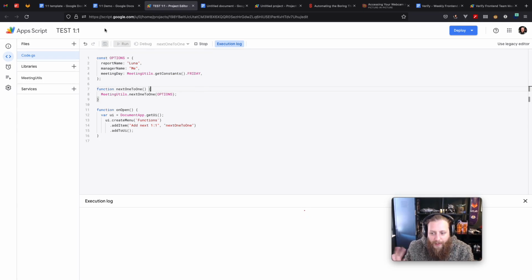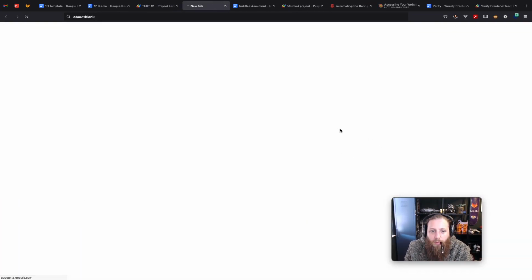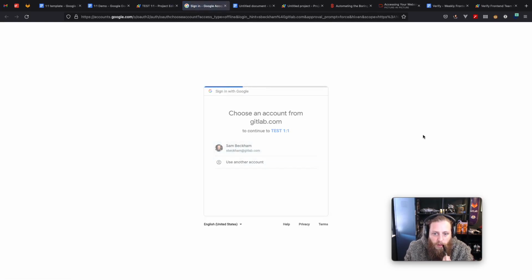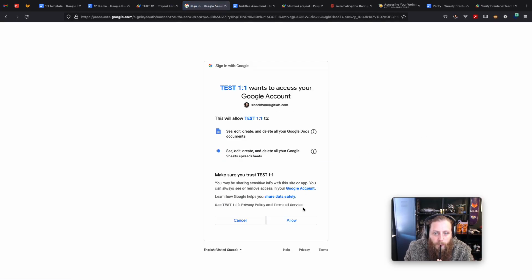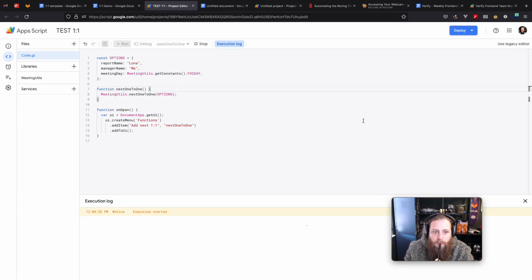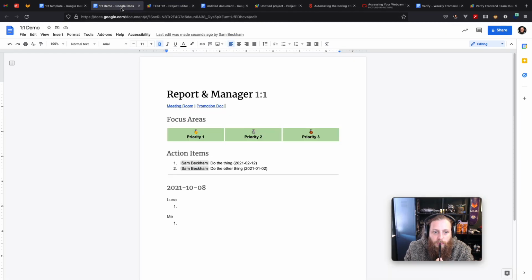it's going to do that permissions thing again. Here we are, review permissions. We log in, we allow. And then there we go, there's our one-on-one template. And that's ready for you to start adding things in. Two seconds and you're away, right?